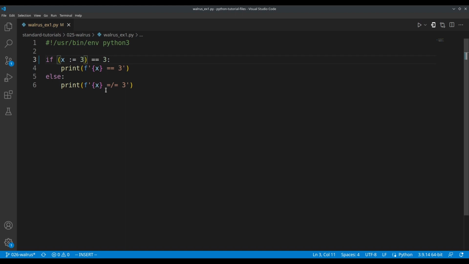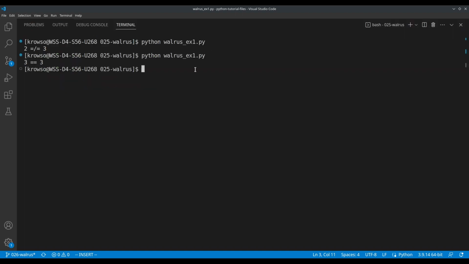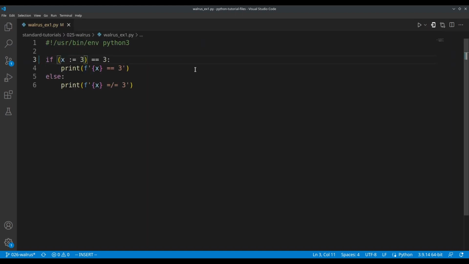So when it printed out 2 is not equal to 3, it was printing out the 2 that was from x. And it's going to do the same thing here. It's going to print out x to print out the value of 3. See, 3 is equal to 3. So that's a very basic example of how the Walrus operator works.